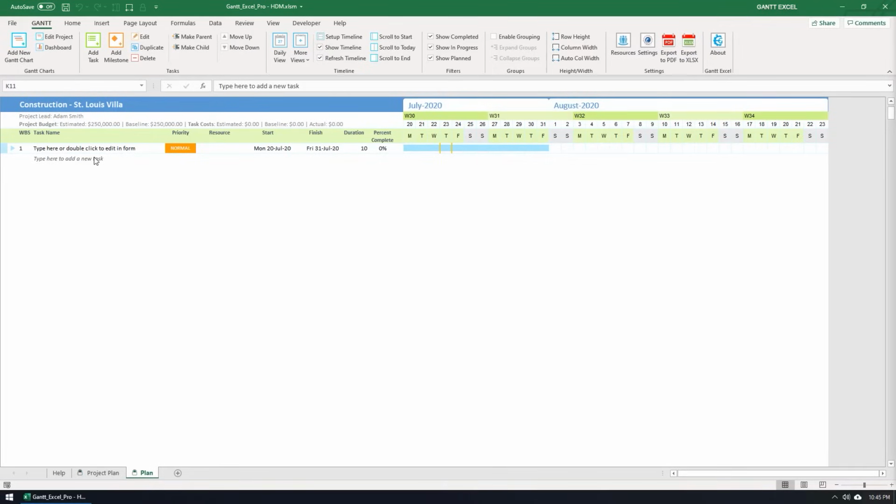Tasks are the basic unit of action in Gantt Excel. You can create tasks, assign them to others or yourself, set costs and dates for tracking, and add notes for context. There are many ways you can add tasks, so I'm going to modify this default task and type in the task name. Say, for example, Architectural Design.